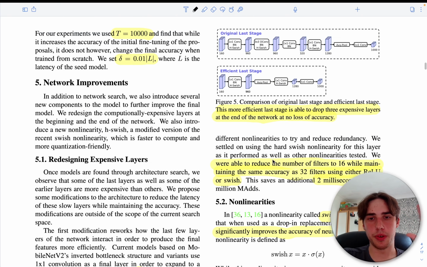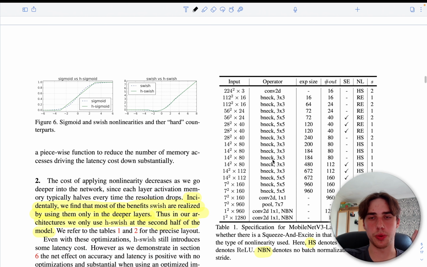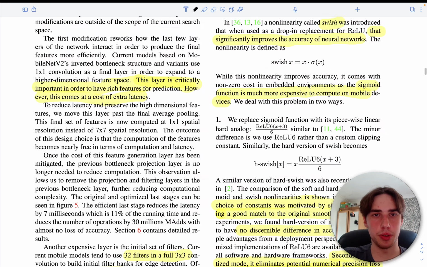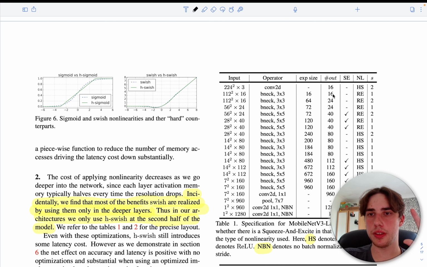There are a few improvements in terms of architecture. The architecture looks like this. This table is a bit dense. To start with, they have input, operator, expansion size in the bottleneck, and we also have the output channels. SE is whether we have squeeze and excitation or not. And nonlinearity is the function that we're going to use. They found that most of the benefits of Swish are realized by using it only in the deeper layers. So as you can see, hard Swish is used later on in the network.